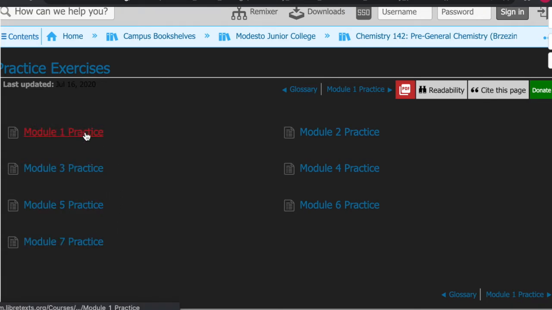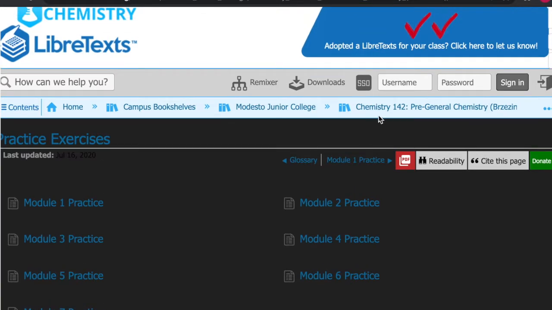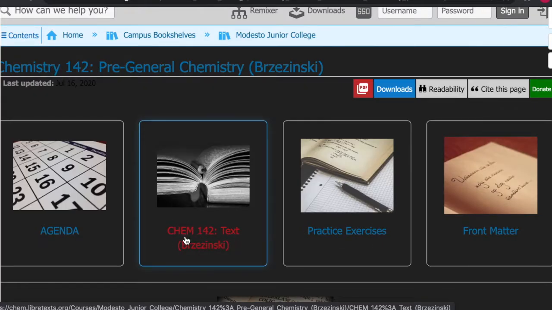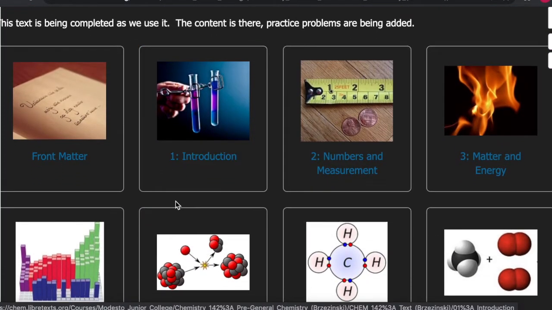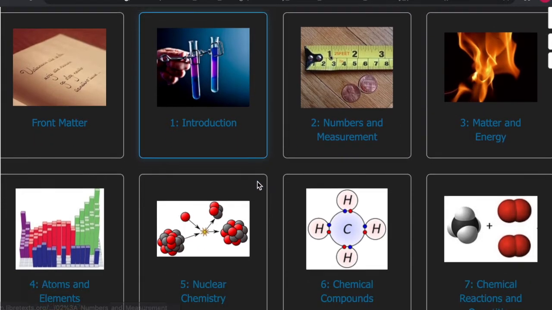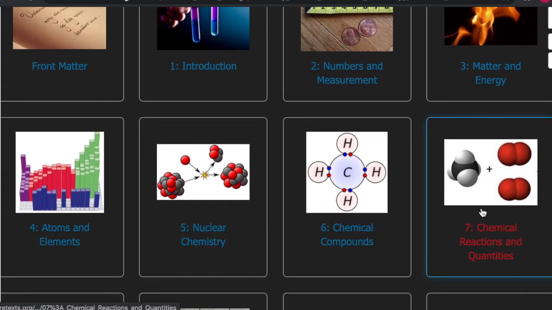So this practice page, you saw it in the agenda. It was at the end of the list for practice pages. So these are just linked over here as well. The other way to get to material is just to click on the textbook itself. And then we have the different chapters that are in the textbook.